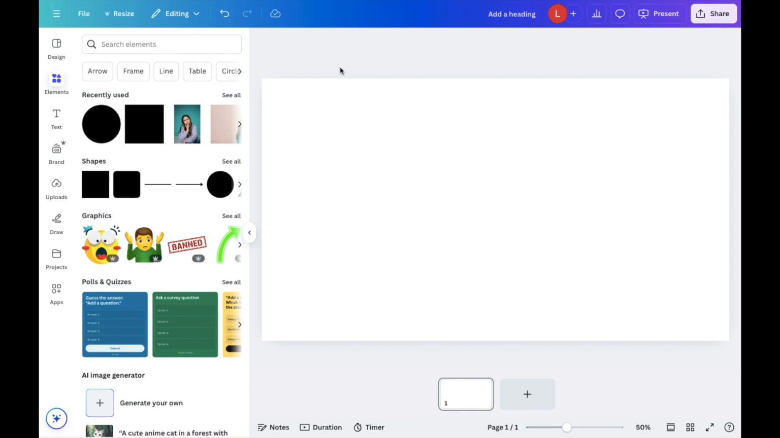So in this Canva tutorial video, I am going to be showing you guys how to duplicate a page here on Canva using the Canva desktop version. So the first thing you have to do is open up a page here on Canva, open up a design.